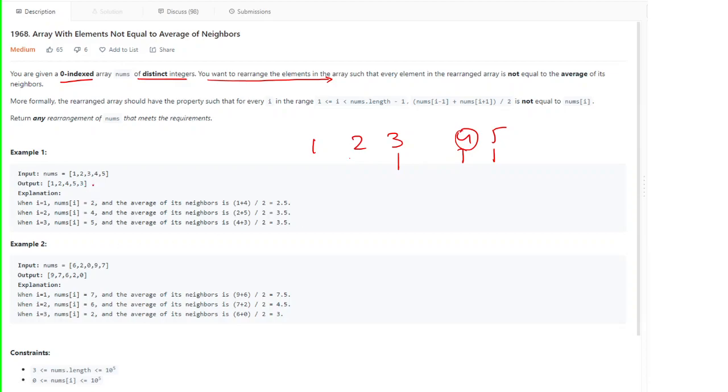So whenever we see this rearranged array, it is 1 2 4 5 3. You can pick any element and see its neighbors, take their average, and it should not be equal to that particular element. So for this 2, 4 plus 5, which is 9, average is 4.5, not equal to 2, good. 5 plus 2, 7, average is 3.5, not equal to 4, good. 4 plus 3, again 7, 3.5 average, not equal to 5. So this is our rearranged array.